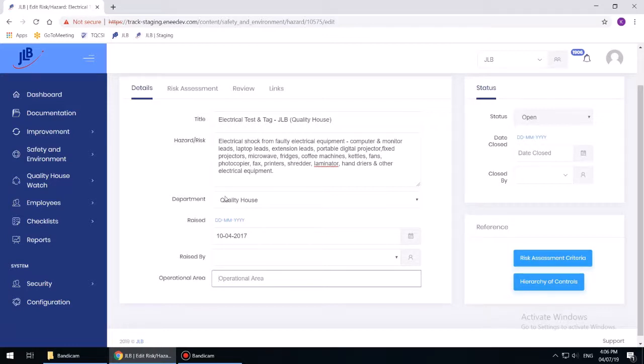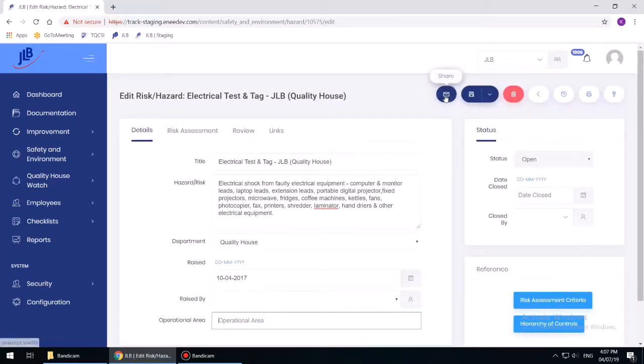The person or team who is responsible for assessing the hazard or risk should then be advised. This may be completed by saving the entry, then printing or emailing the hazard or risk by selecting the option on the top toolbar.